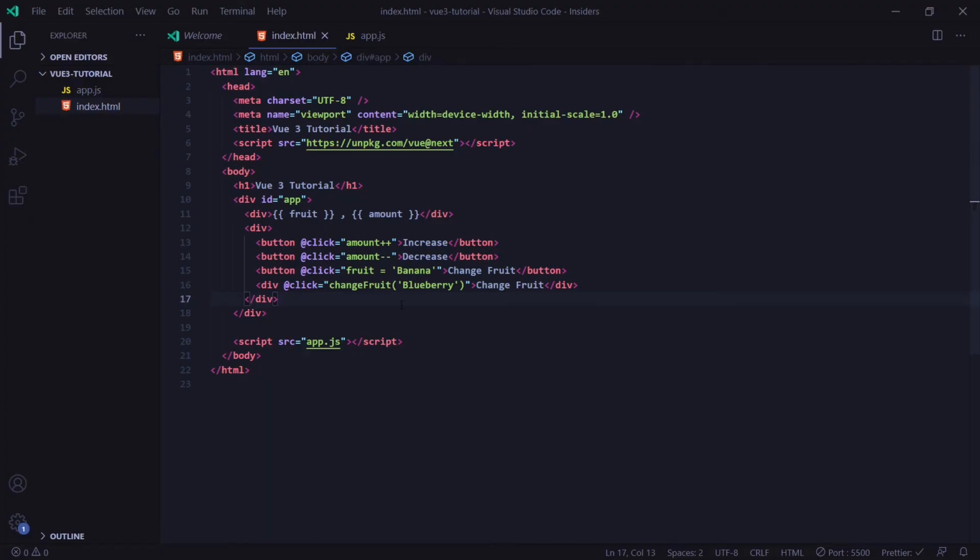All right, so the last thing I want to cover is conditional rendering. So you'll notice we house all our modifier buttons here inside of this div. Say we wanted to show and hide all these modifiers. Well, we can do that by using a directive called v-if, and we can set it equal to our conditional.